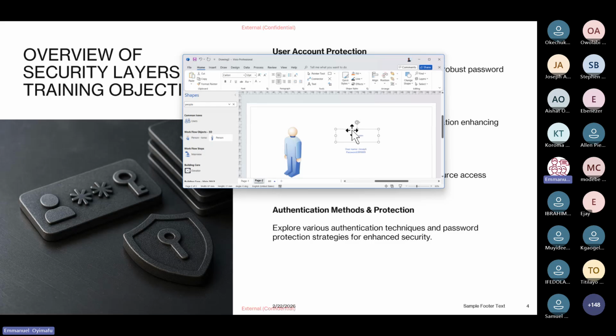Let's say Joseph wants to sign into office.com and Joseph gets to the login page. Two things will be asked. Joseph will be asked to provide his username, which may not even really be Joseph like this. It could be Joseph at the domain.com, let me say Joseph at Nigeria M365 Community.com. So that is his username. Then he will provide his password.